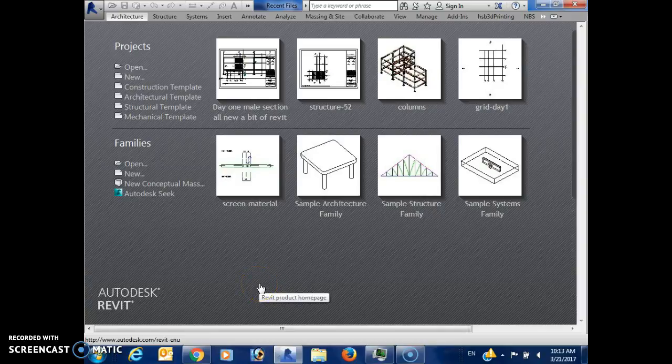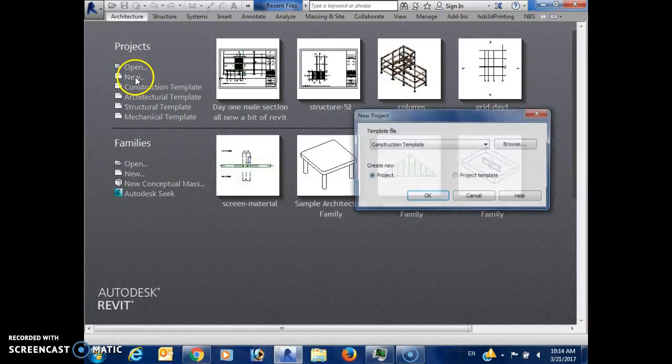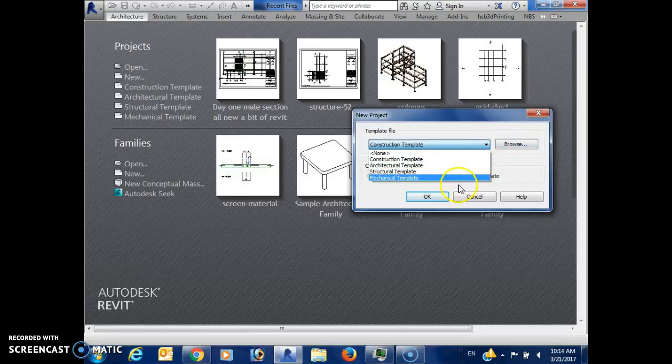Today, as I told you, I'm gonna prepare the exercise of the structural submission that we have. I'm gonna begin from scratch and do a brief of everything. So the first thing that we have to do is open a new file. We can do it from a structure or architecture template as we wish. If we do it from architectural, we have to open the structural views. Okay, we'll begin from the structural template.